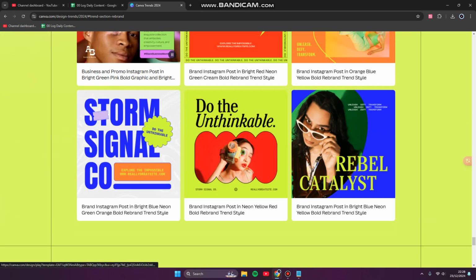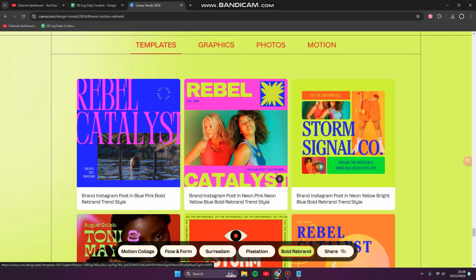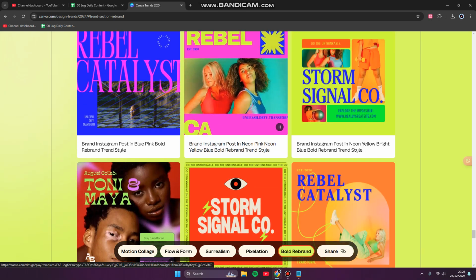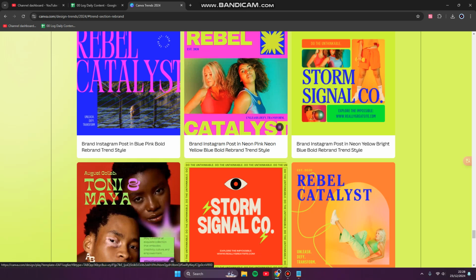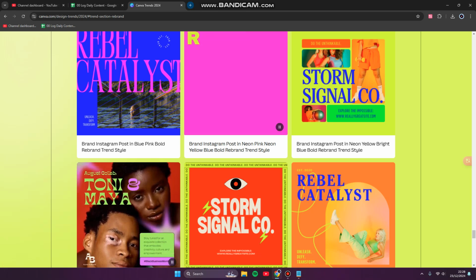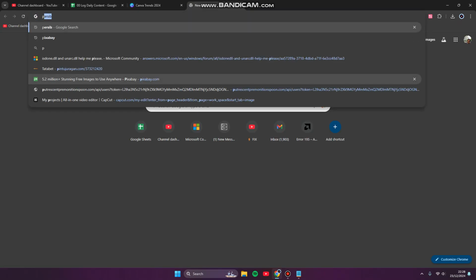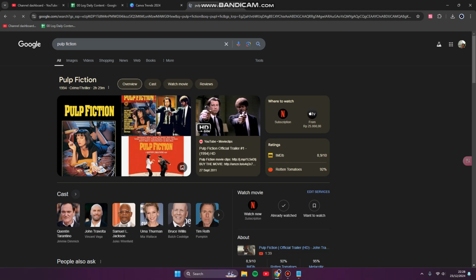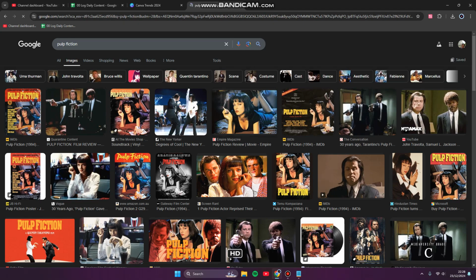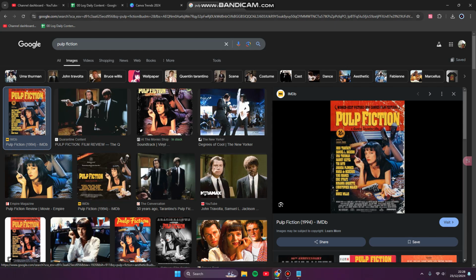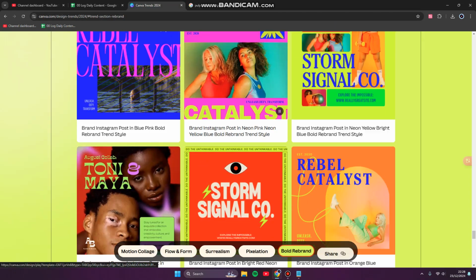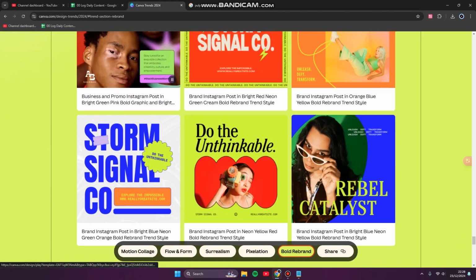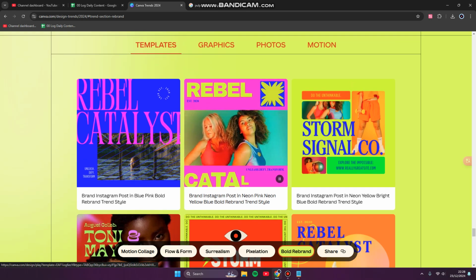So in total there are 9 templates. These templates remind me of movie posters, like Pulp Fiction, or similar posters or magazine advertisements.